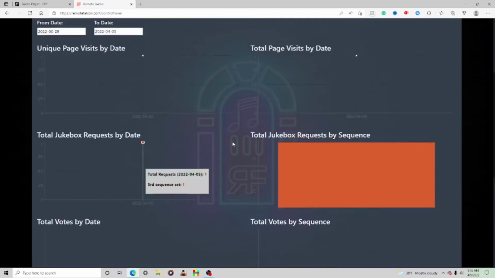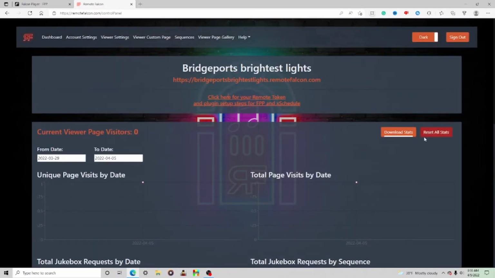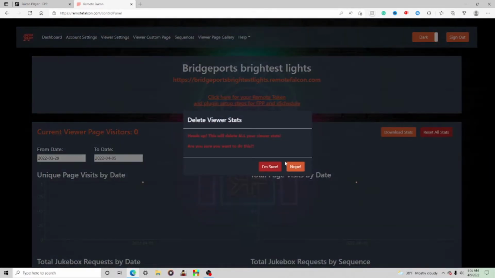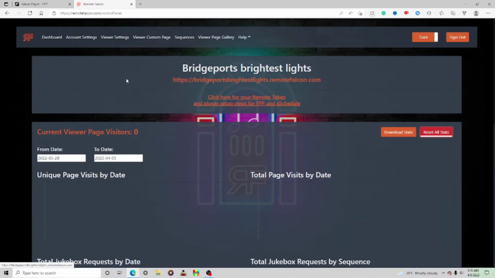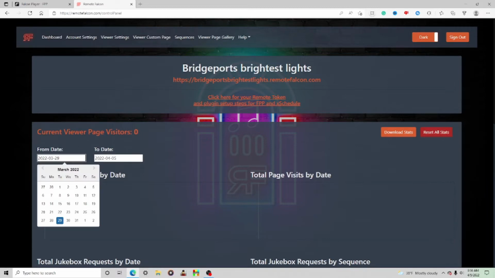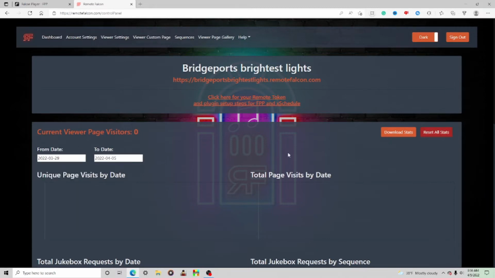So that's this page, and then you also have a download status and reset all stats. I'm actually going to click that because I don't want any of this on here. And now all the stats are gone. You can also select from which date to date you want to see the total amount of visitors, and you can also see the current viewer page visitors right here. You also have a sign out button at the top, and now the next one is account settings.